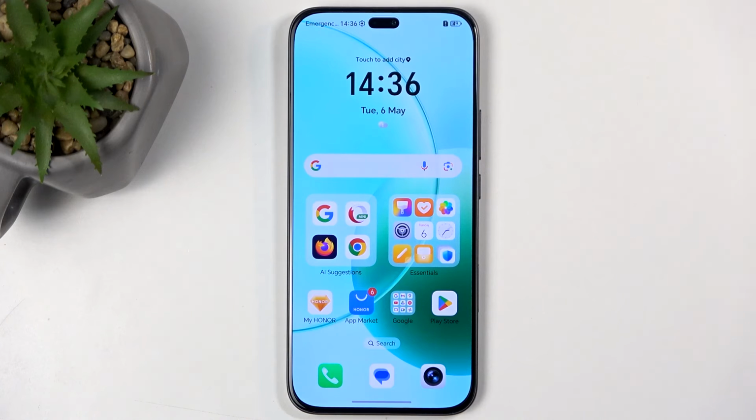Welcome. In front of me is an Honor 400 Lite, and today I'm going to show you how you can record screen on this phone.